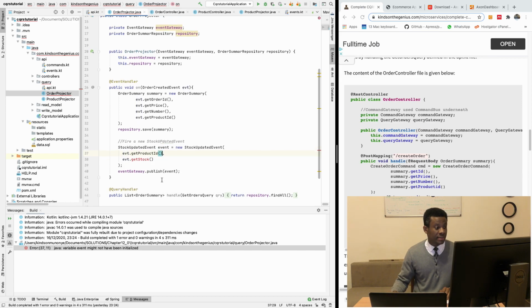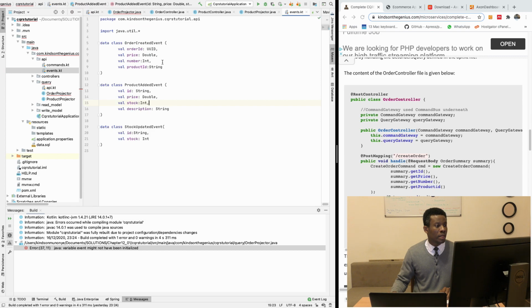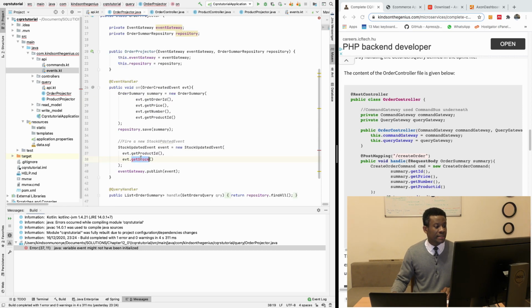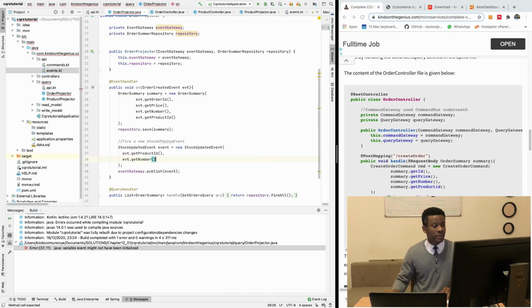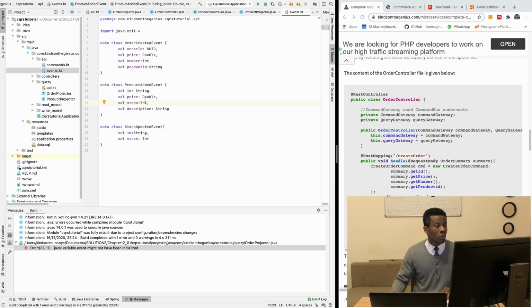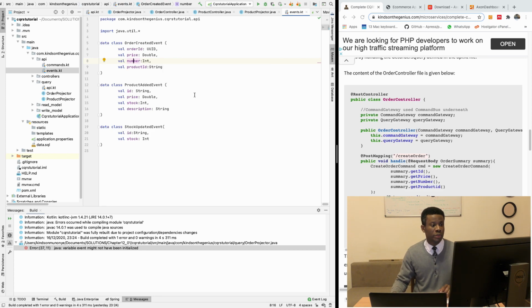So evt.getProductID, and that is getProductID, because if you look at the event here, it should be order created event. Let's see, it has product ID, not just the ID. Okay, and the next one is evt.get number of items we want to add, because if you look at the order created event, we have order created event, we have number and a product ID. Okay, so that is it.